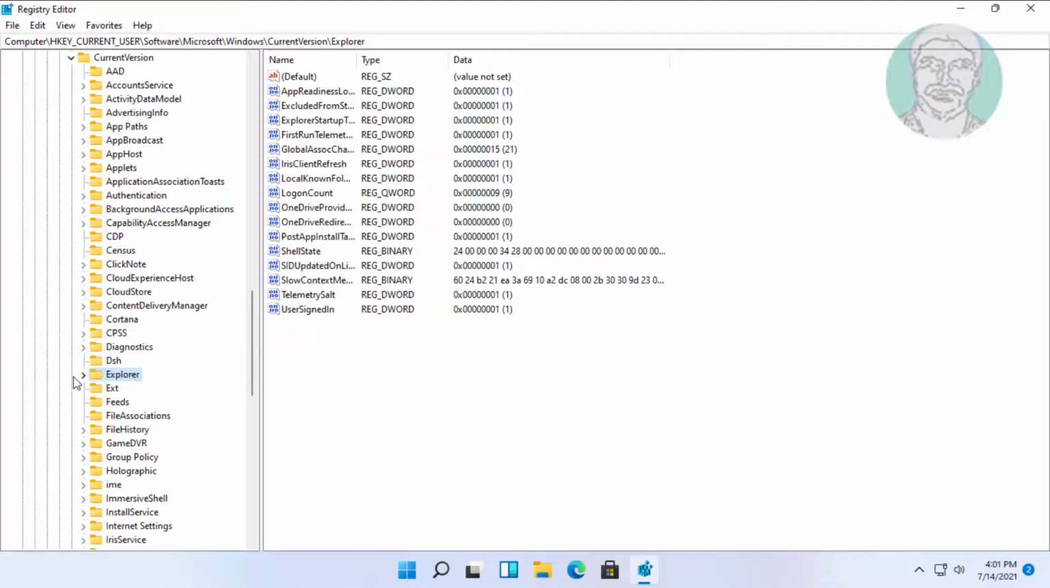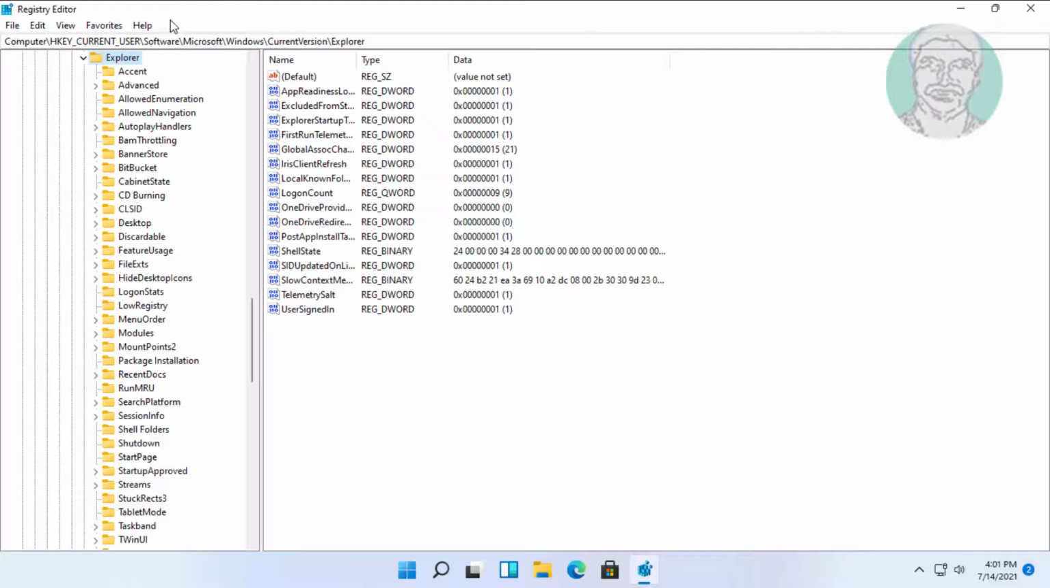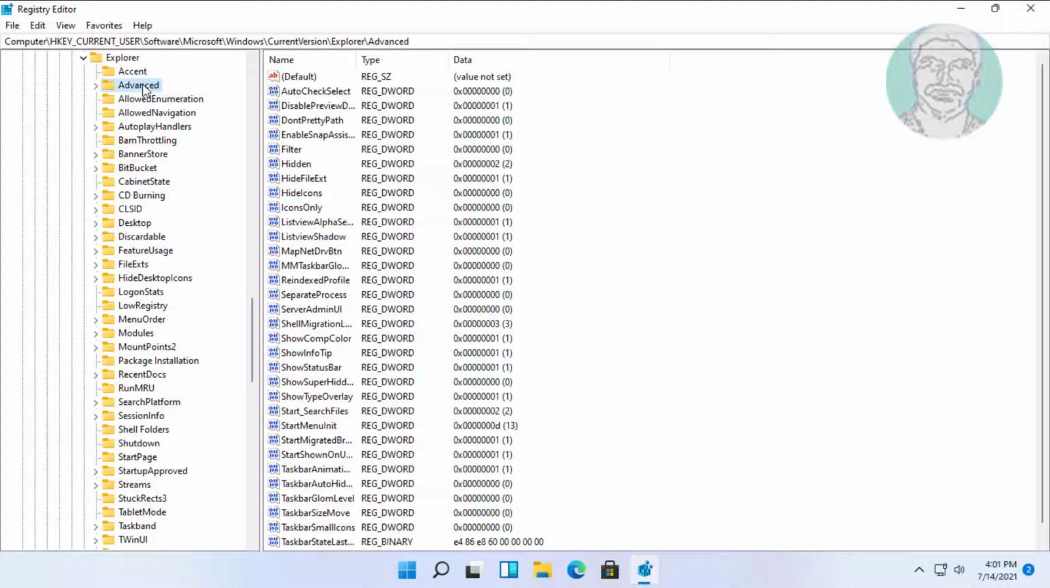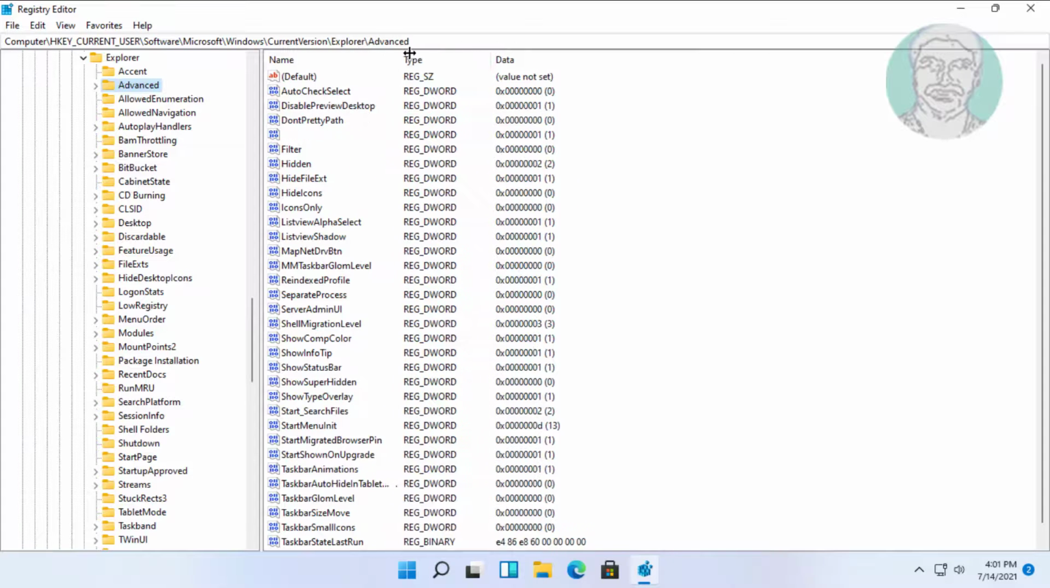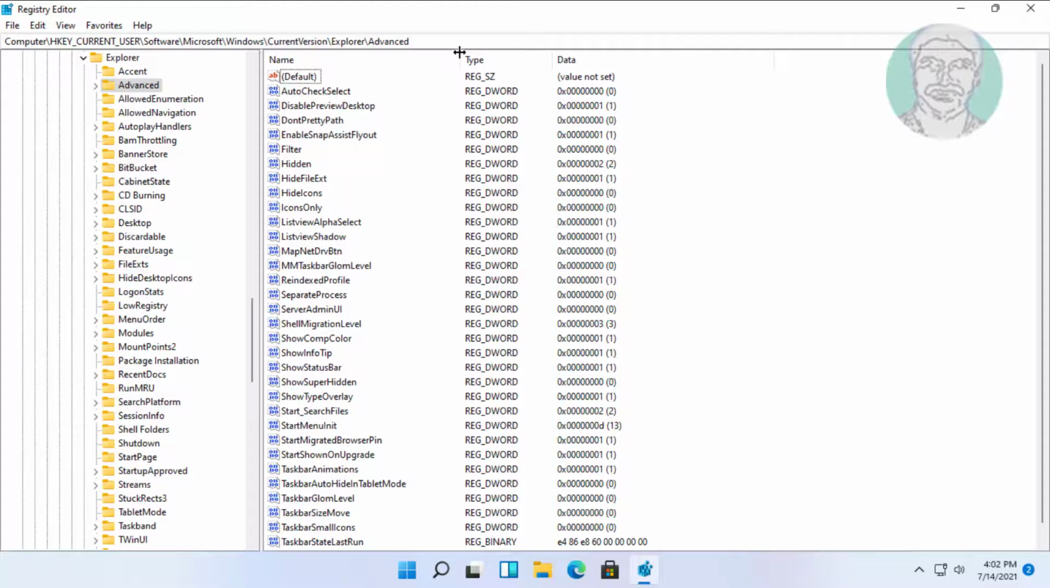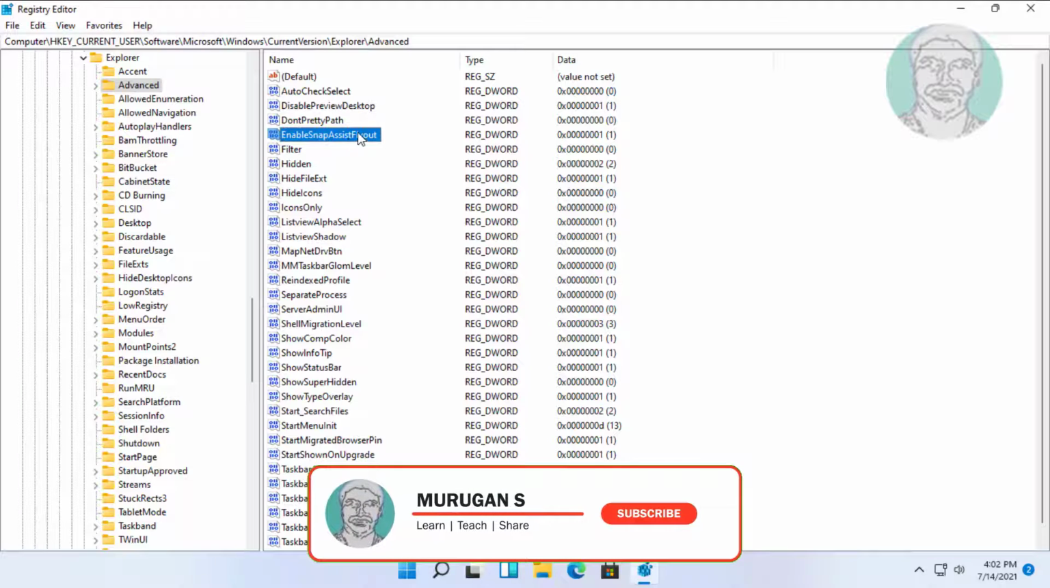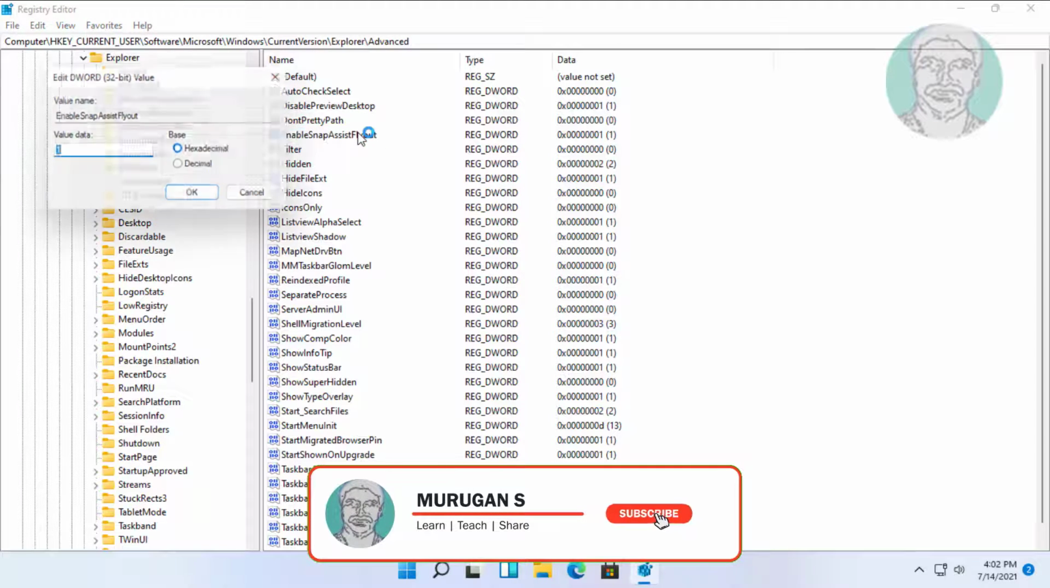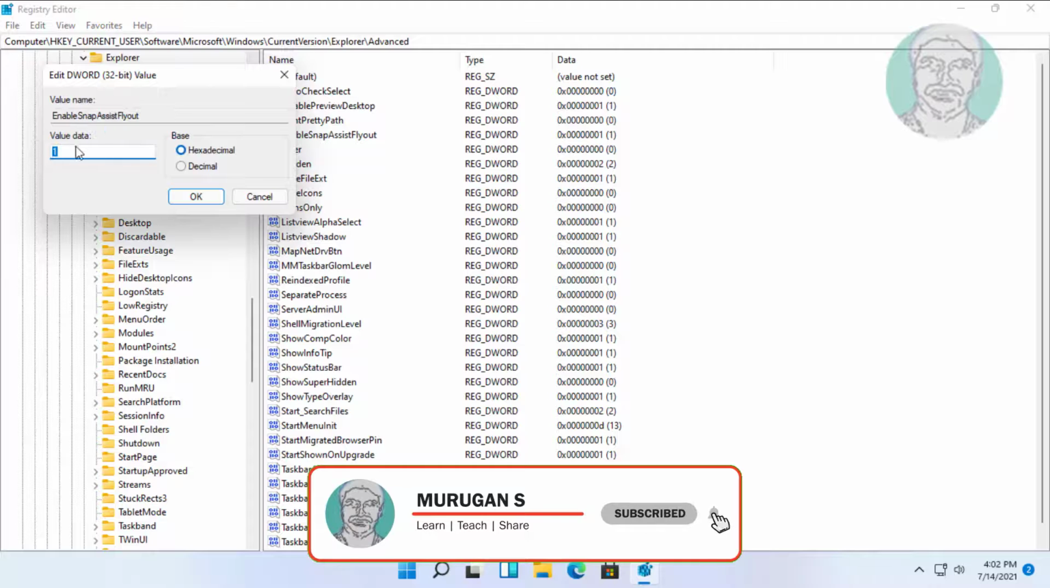Click and expand Explorer. Click and expand Advanced. Open EnableSnapAssistFlyout. Make sure the value data is 1.